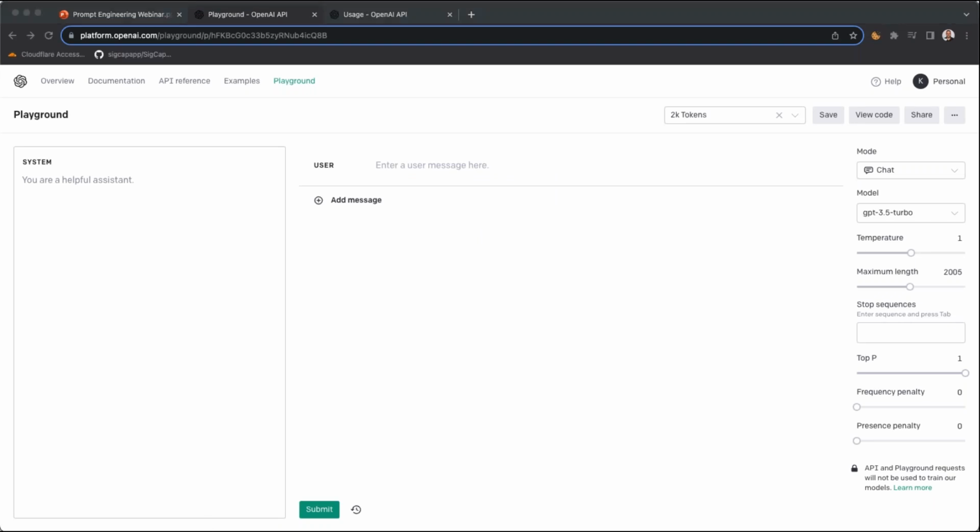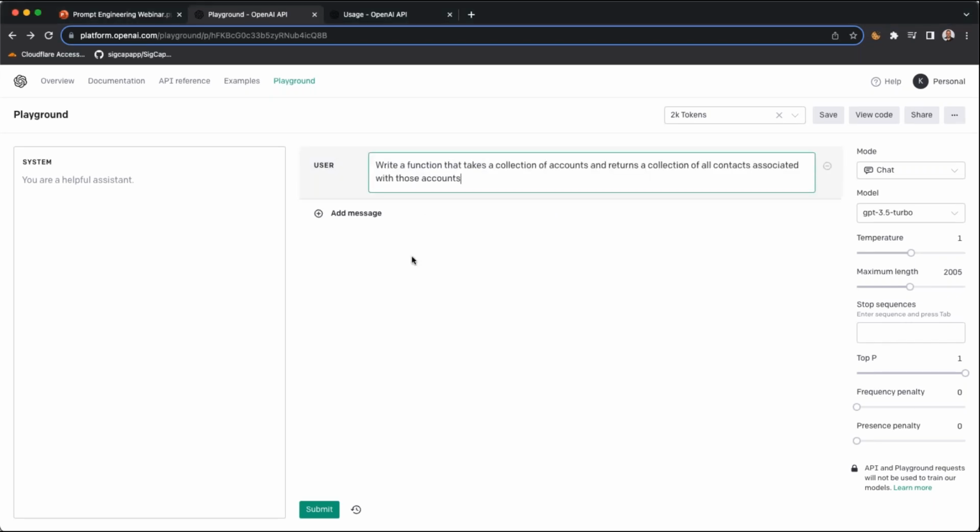So I think let's talk about clarity first off. I'm a developer, an Apex developer, and I think this is a fairly common requirement of someone who's starting out with development. Write me a function that takes a collection of accounts, so a list of accounts, and returns a collection of all the contacts associated with those accounts. That's quite common. And let's say I'm just starting out with my Apex development, and I want this to help me get started. I could go and figure it out myself, but it can probably help me get going quick. So let's see what it has to say.